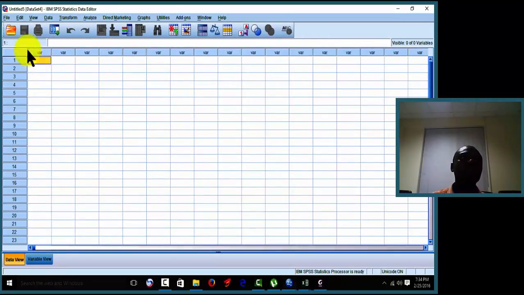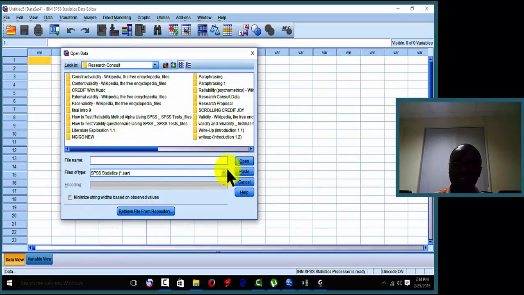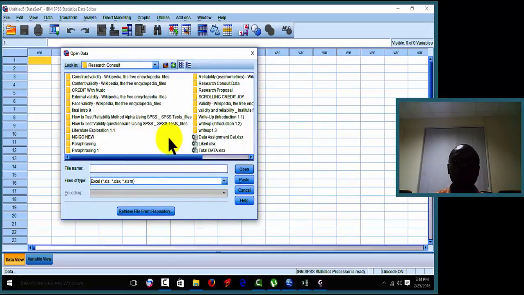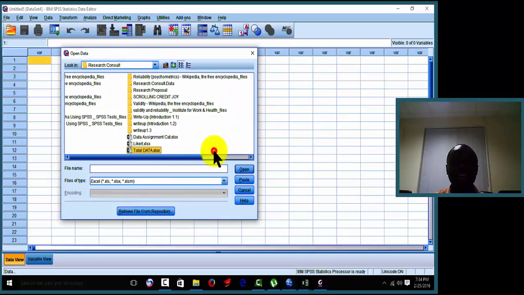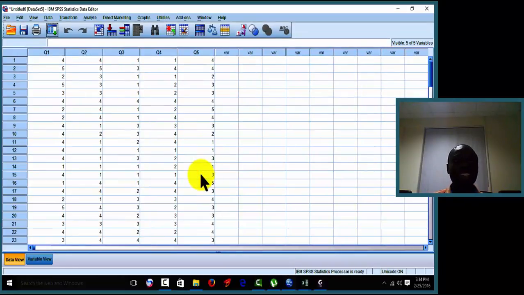Okay. Now we want to import that file into SPSS. So we go to file, we go to open, then you go to data. You click on data and then you change the file type to what? Excel. Now you go and look for where your data is. The data is on desktop, research consult, and then total data. So you click on it and then you open. Now when it is open, you look for the sheet, trash. And then you bring it.